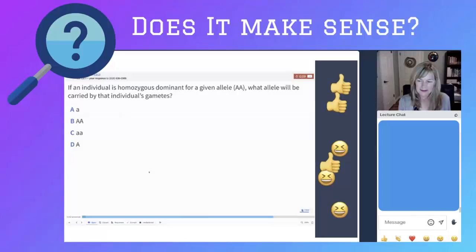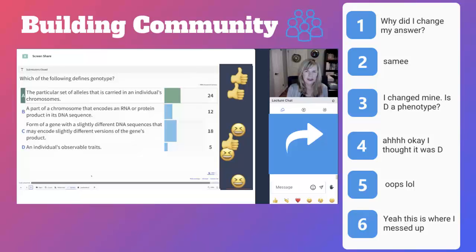And they had the ability to express themselves through emojis in an emoji wall. And those emojis weren't linked back to their name. I think that gave them a sense of freedom. Building community can happen in the remote environment.